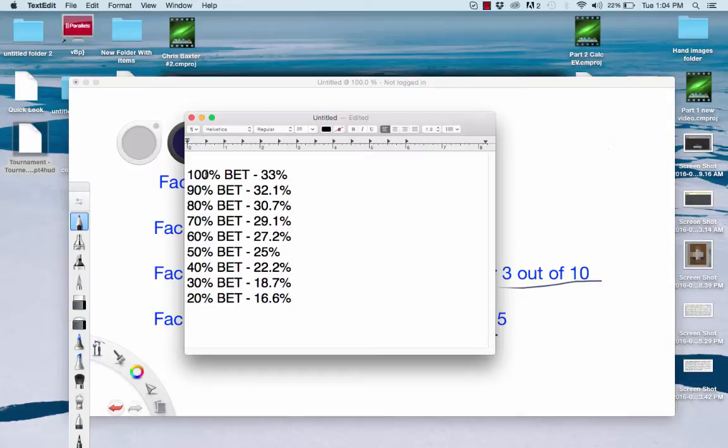So a guy bets 100% pot, full pot, you need to win 33%. If he bets 90, you need to win 32%. If he bets half pot, you need to win 25%. If he bets 20% pot, you need to win 16.6. So this may seem like a lot, and it may seem overwhelming, and that's because it is, and there's a lot of unnecessary stuff here.